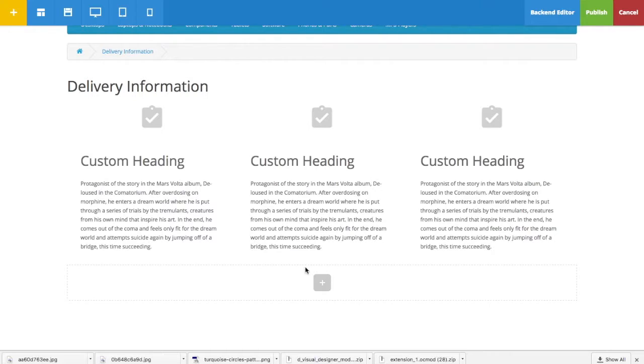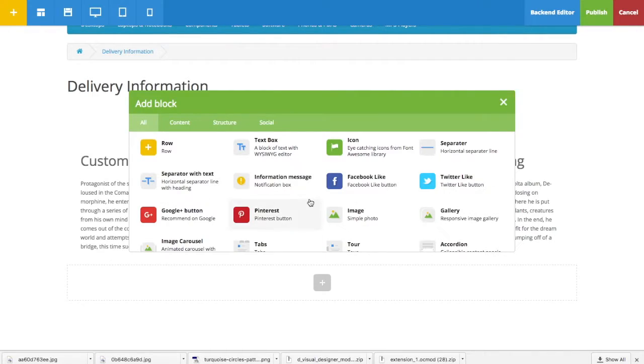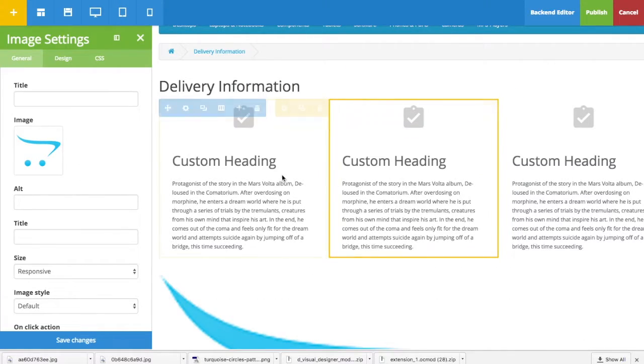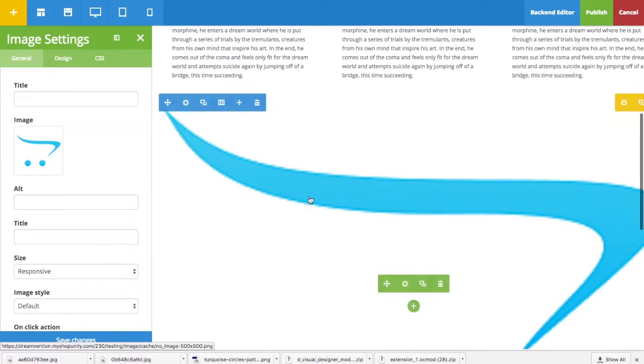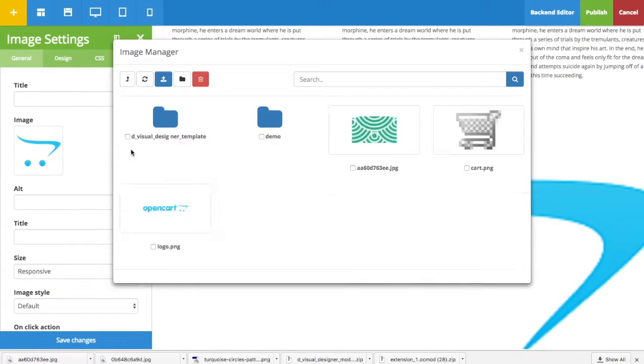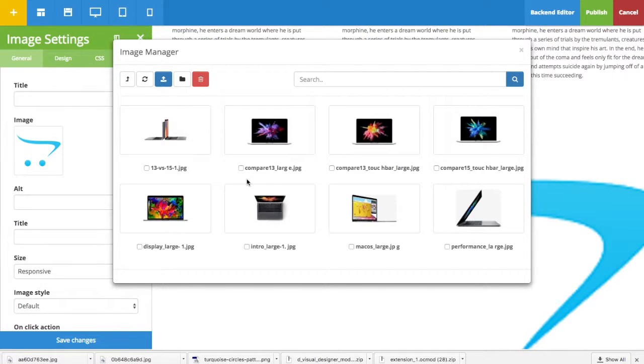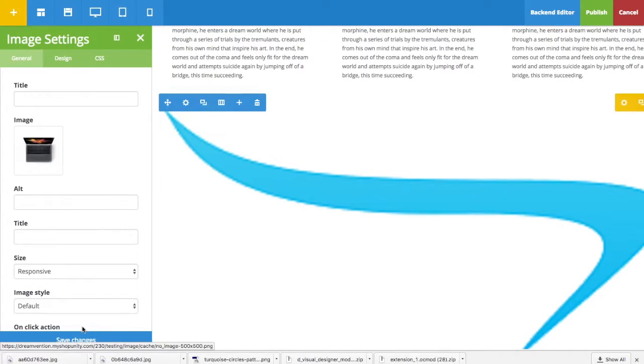Let's add an image. We can add a picture like this. Just pick it from your folder. So let's say I want something from my Apple thing. I like this one. Save.